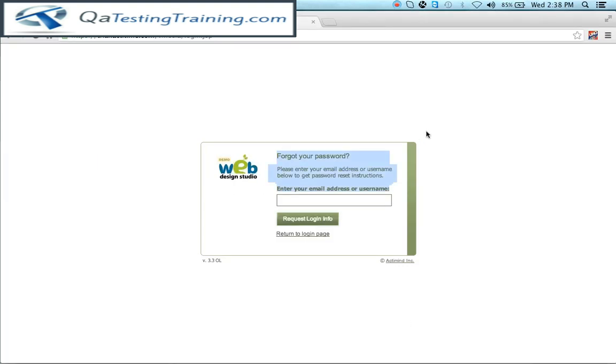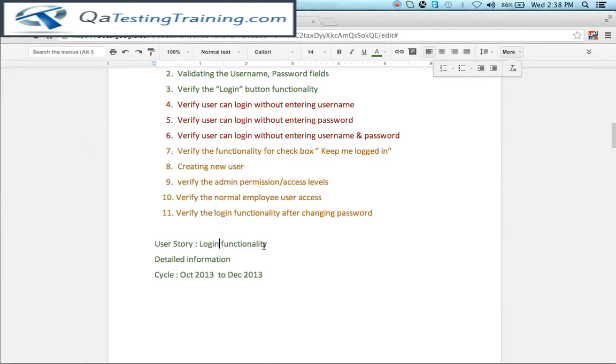When they start working on this application, developers will give one user story for each functionality, one by one. Tasks will come under one functionality: schedule, users, administrator settings, permission levels. So one by one, each functionality they will call a user story in companies.